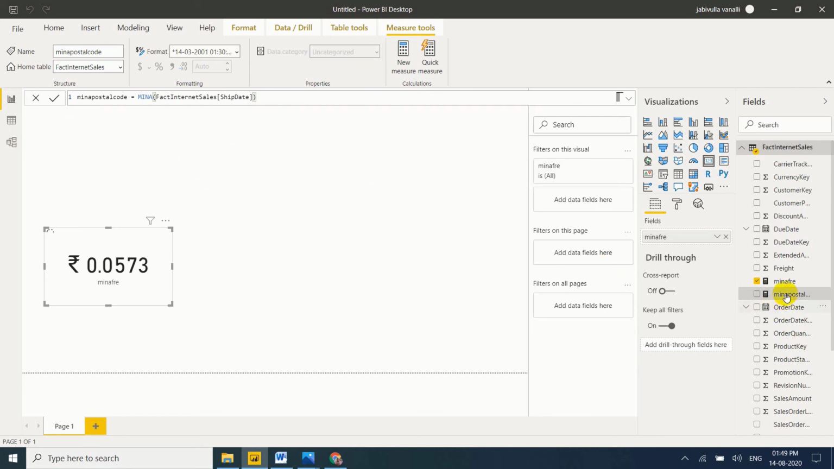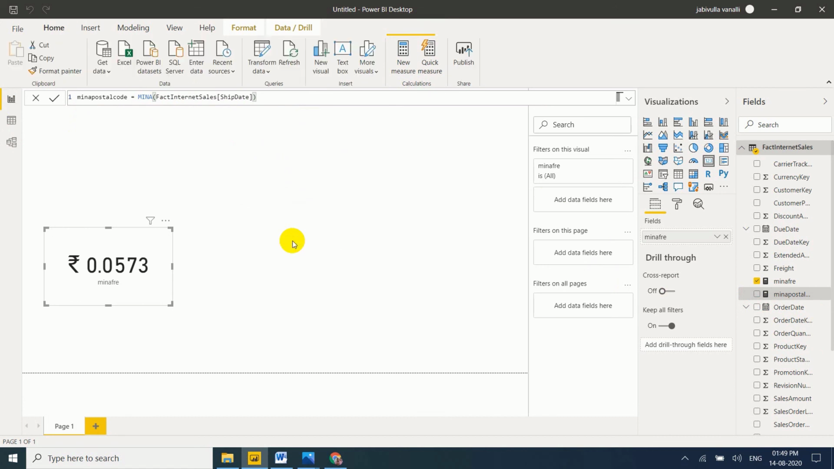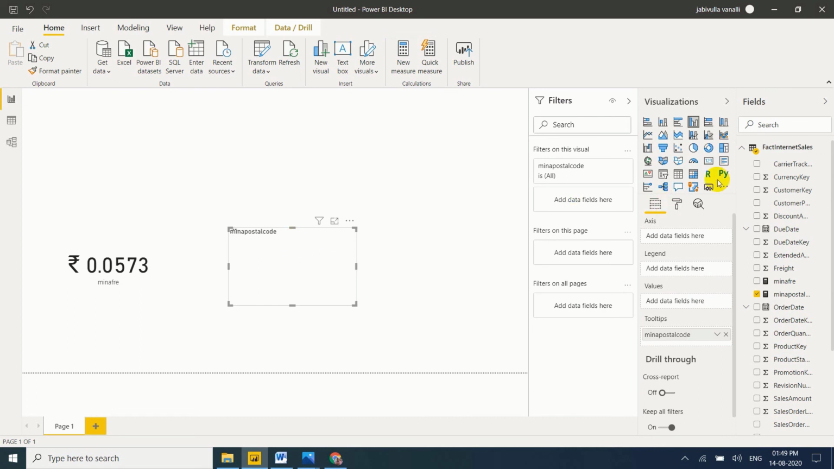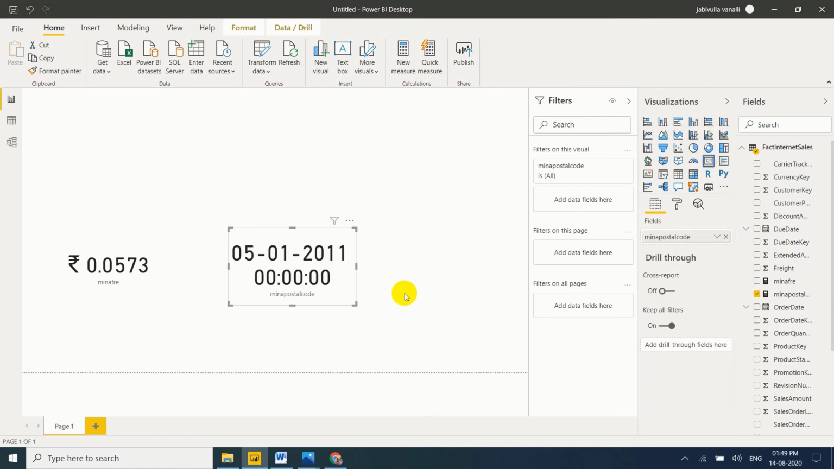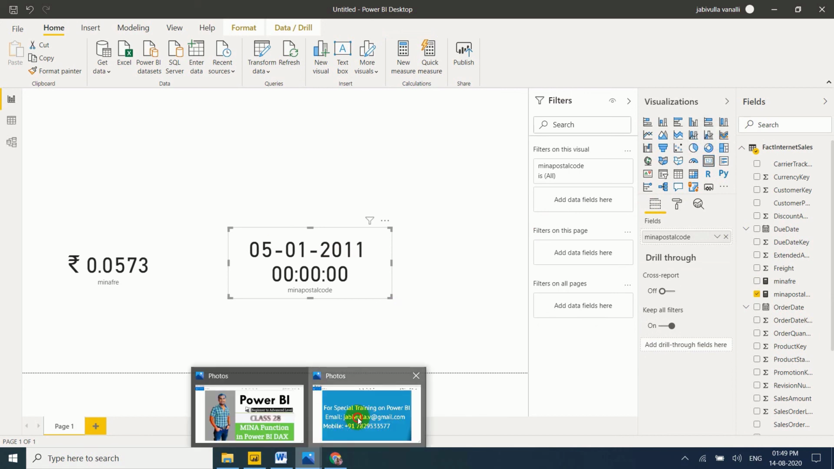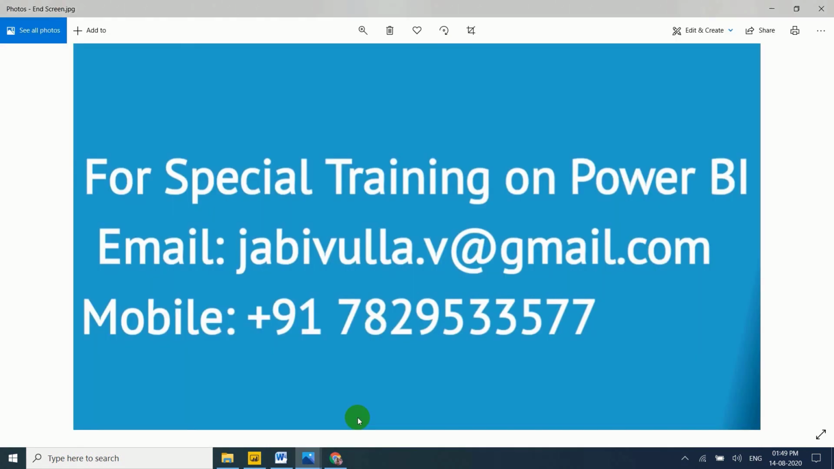Now drag it and convert to a card to display the number. Date with time, it returns. So in this way you can implement the MINA function in different scenarios.